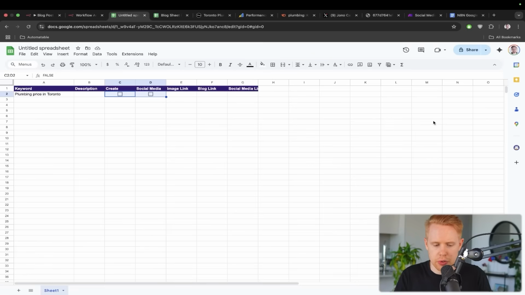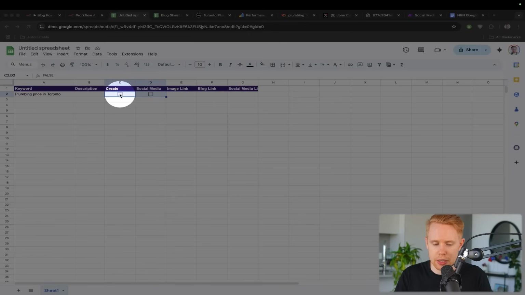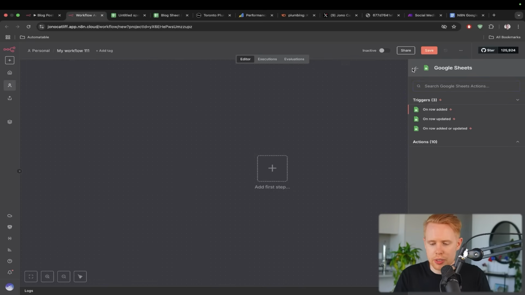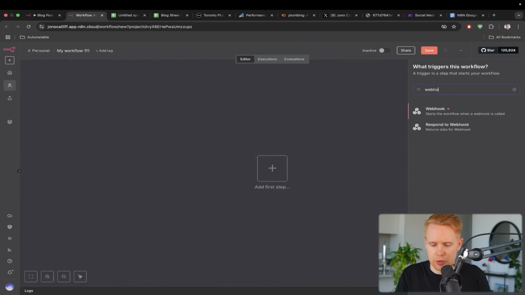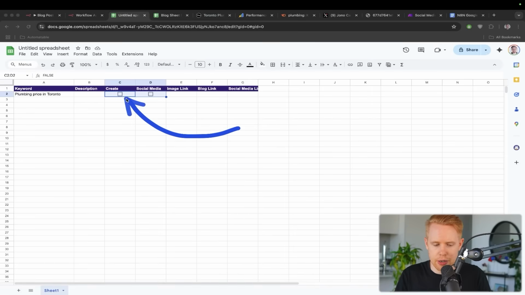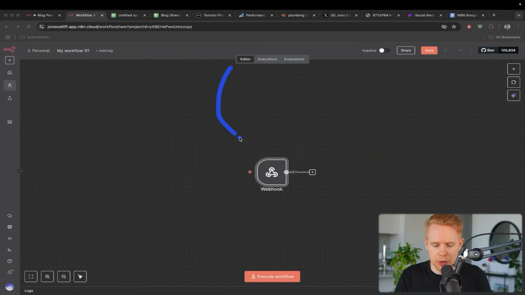Essentially, these will only work if you add a new row at the top here, but we're not adding rows, we're updating rows. We're only triggering this if we click create or click social media, and you can't really do that with these triggers. So what we want to do is back out of this, and use something called a webhook. What we're doing here is sending data from Google Sheets into our webhook over here.